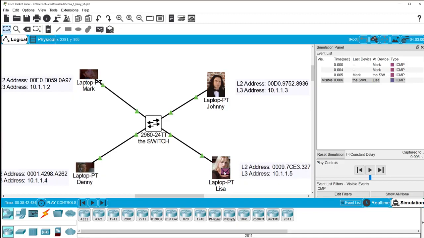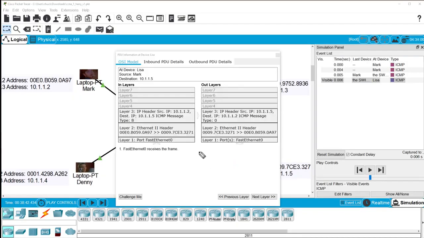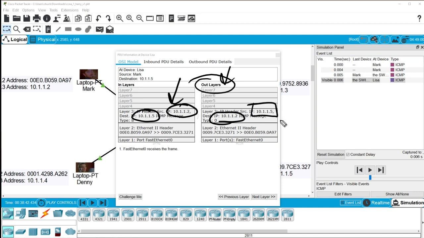So click on that envelope right there, the message that just arrived to Lisa. You can see here that instead of just having layer 1 and layer 2, we now have layer 3 involved, because that's a layer that Mark and Lisa are talking on, layer 3. You see, we pinged from Mark's IP address 10.1.1.2 to Lisa's IP address of 10.1.1.5. And then Lisa's sending out a message to Mark at 10.1.1.2 from herself, 10.1.1.5.